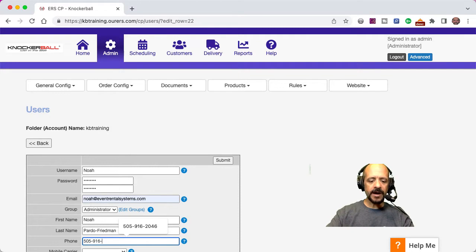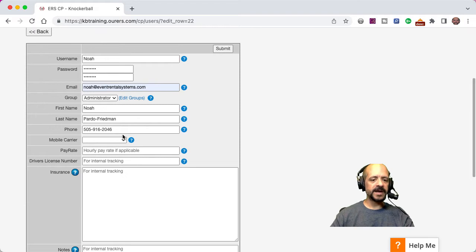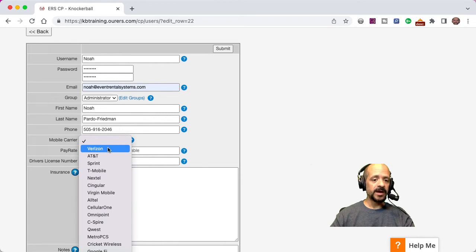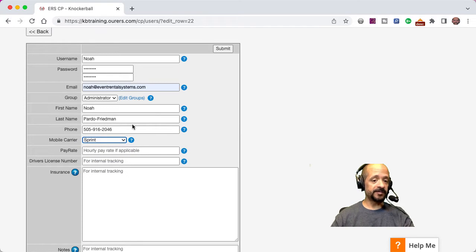Technically, this is also optional. I like to put it in there because this way the system can send me text messages. You need to make sure to add a mobile carrier if you are putting in a phone number. The system needs both the phone number and the mobile carrier in order to send that text message.